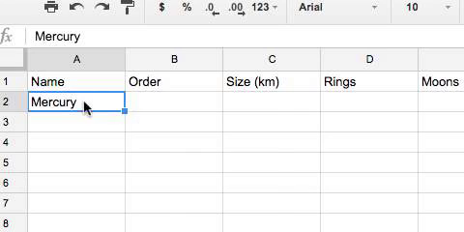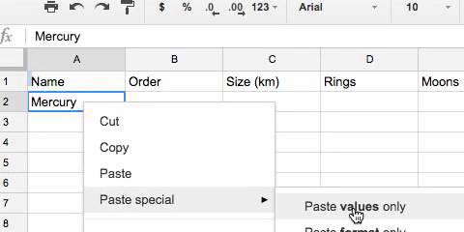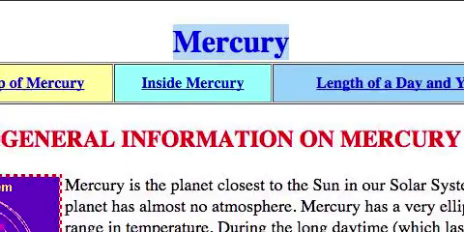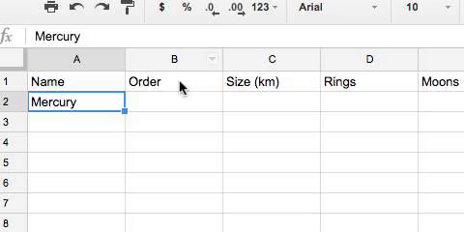I can also, instead of going down here and using paste value only, hold down the Command button and the Shift button while pressing the letter V. V for victory. I can paste in information by holding Command, Shift, V, and that will do the paste special, only the value.